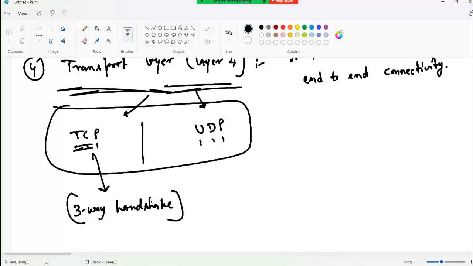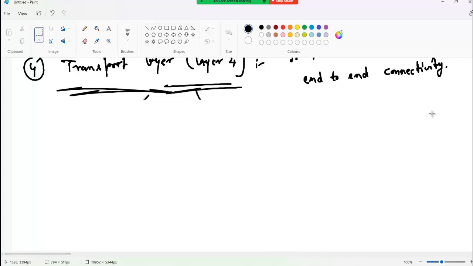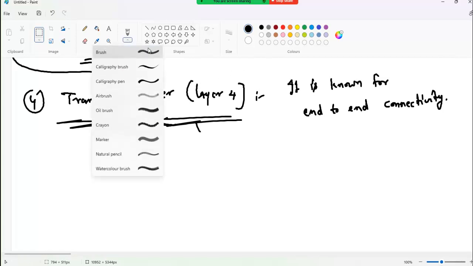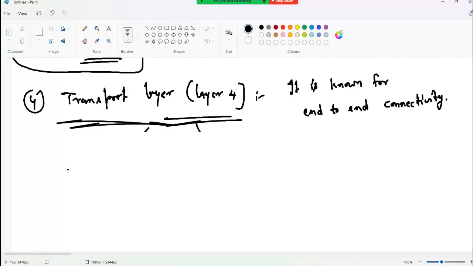Here we are going to cover so many things in the transport layer, got it? Later on, after some time, I'll discuss what is TCP and what is UDP. Before that, we are going to discuss the functions of this transport layer. As I said, it is known for end-to-end connectivity, and there are also so many functions in this layer. So what are those functions?